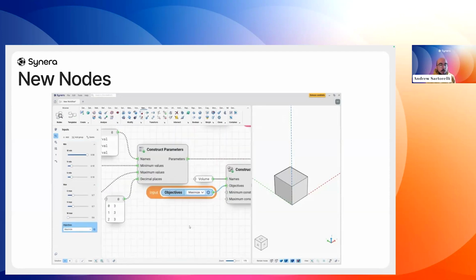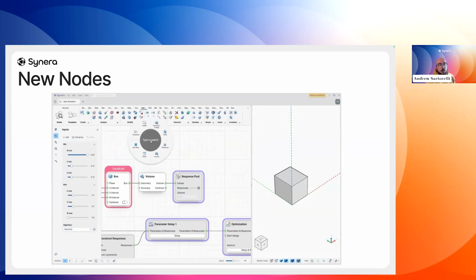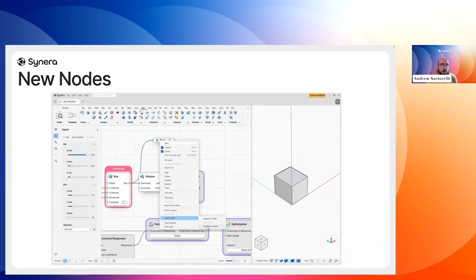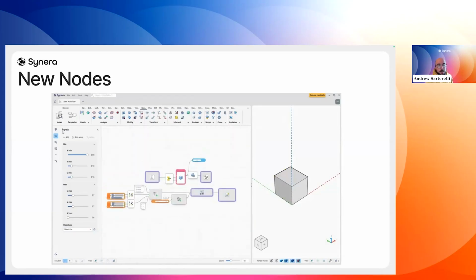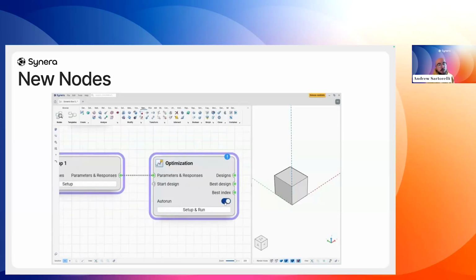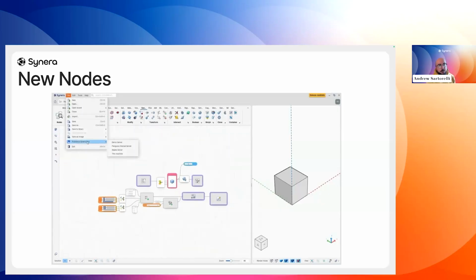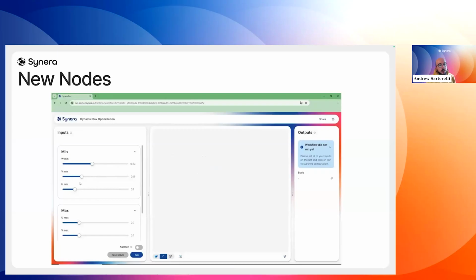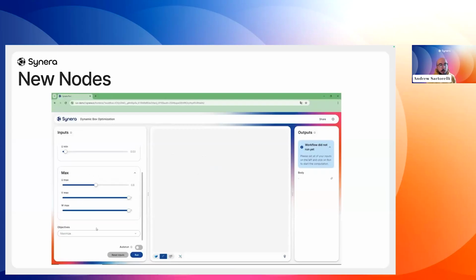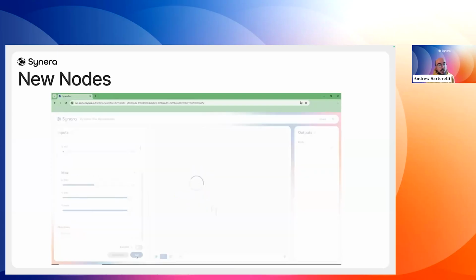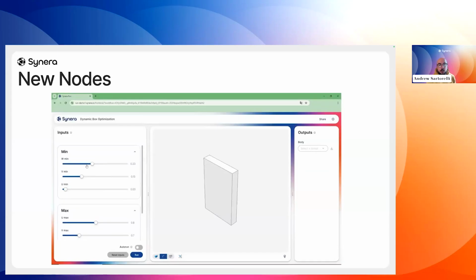So we've defined our mins and maxes. We can now use those to construct the response. We're going to define our output as this box geometry. Of course, then we can just go ahead, publish this workflow to Synera Run. And now inside Synera Run, we're able to dynamically create optimizations and select the different objectives that we want using these new nodes.